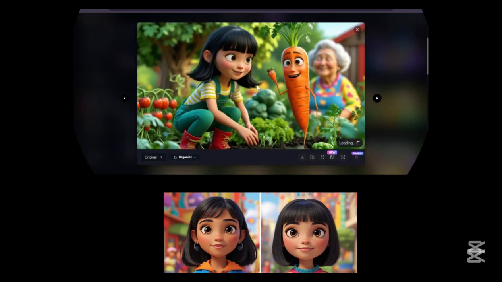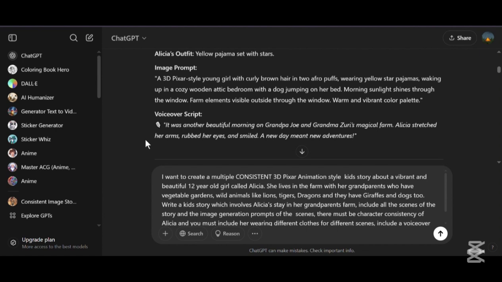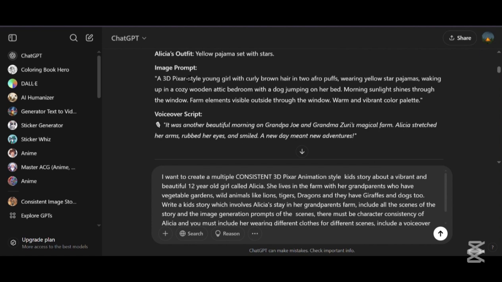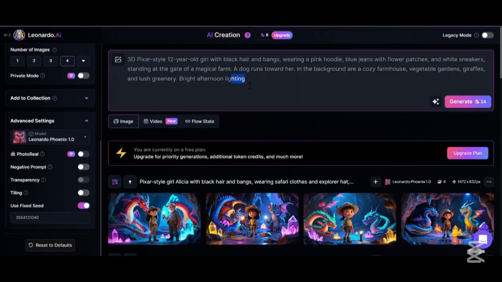So in order to generate the first scene of the animation, you're going to go back to ChatGPT and go to scene 1. Right here, we have the image prompt. This image prompt contains the description of how we want our character for that scene to look. So you're going to copy that image prompt like so, and you're going to paste it into Leonardo AI. So you have it like this.